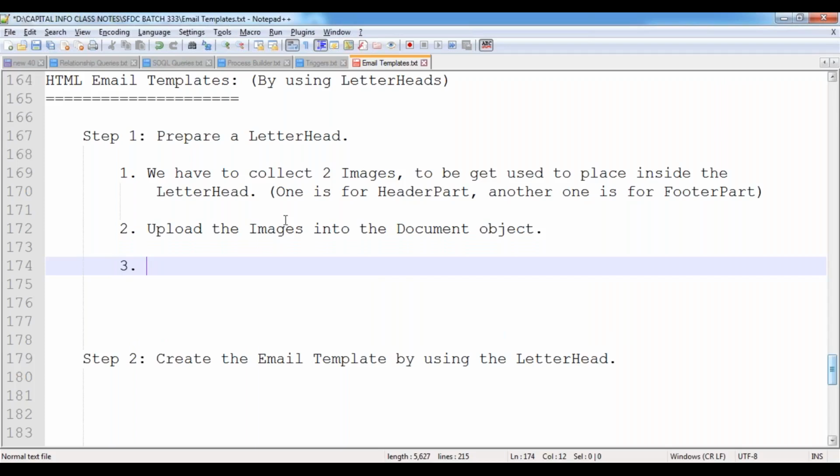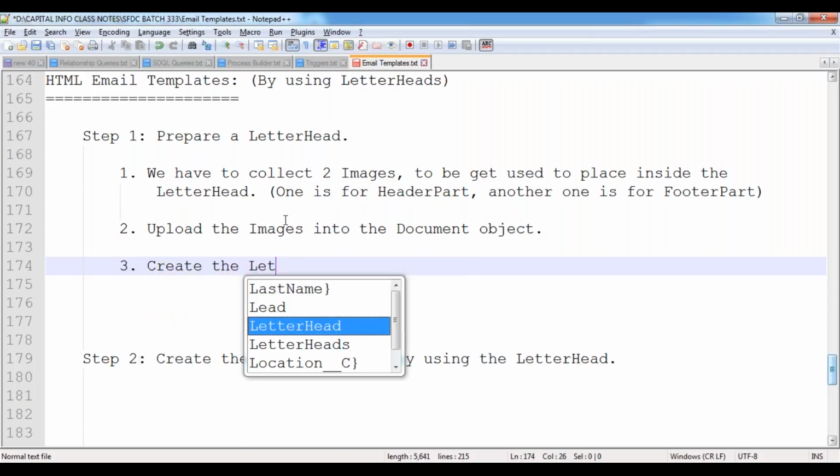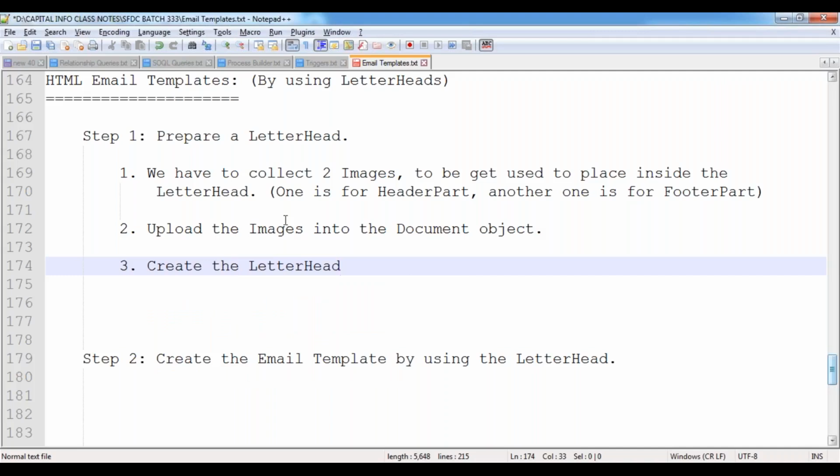Once the images have been uploaded into the document object, then create the letterhead by placing the images into the letterhead.